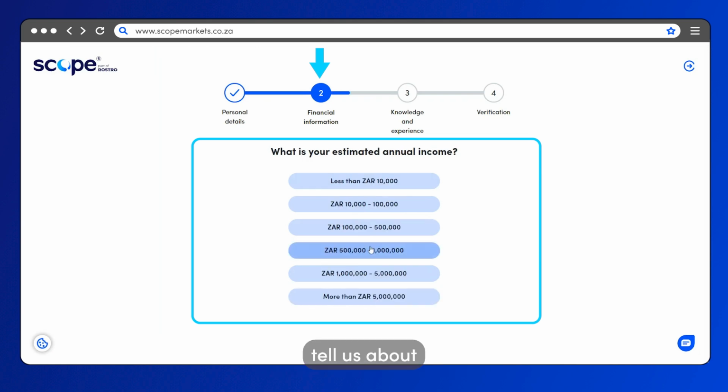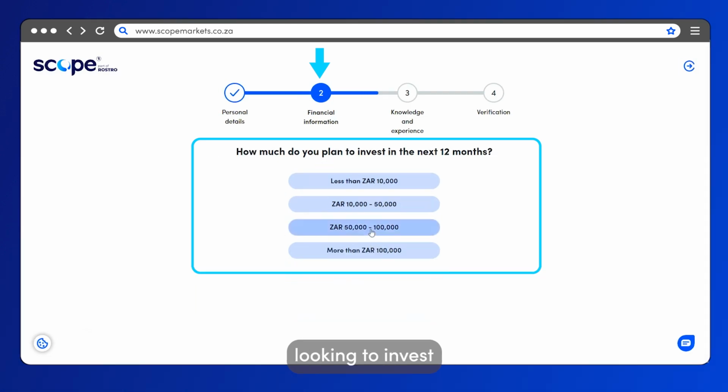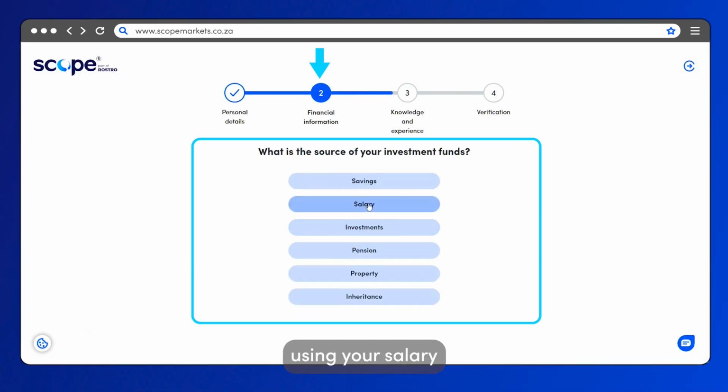Second, tell us about your financial status. What's your annual income range? How much are you looking to invest? And whether you're using your salary or another source of funds.